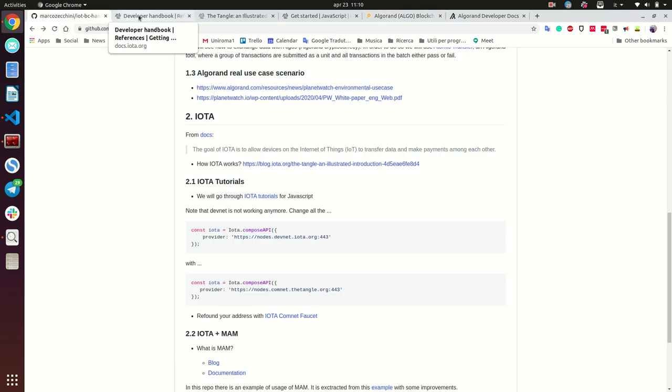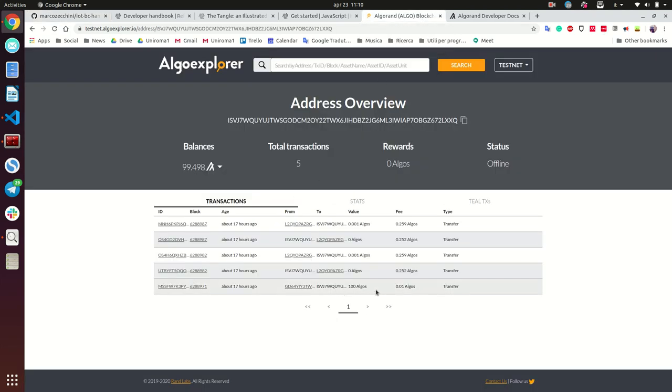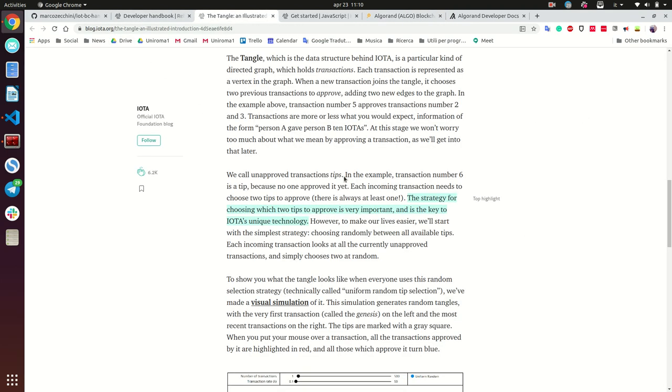The second thing that I think might be a limit for using a blockchain instead of IOTA is the data structure that we are dealing with. Okay, here we have a sequence of blocks, and thus it's not a scalable solution, as the IOTA one is, which is the tangle. As I said, we can read here, it's the data structure behind IOTA, which is a directed acyclic graph, in which each vertex holds a transaction.